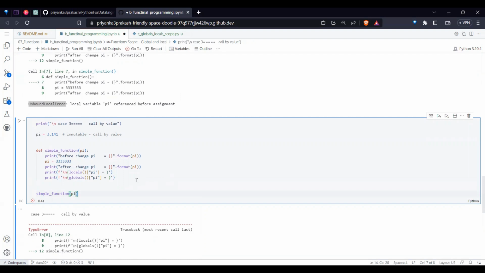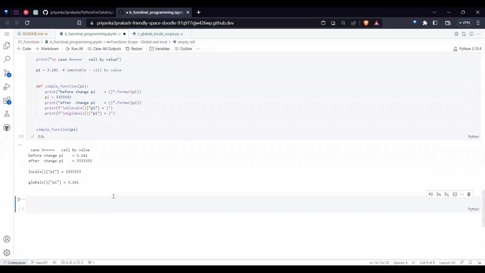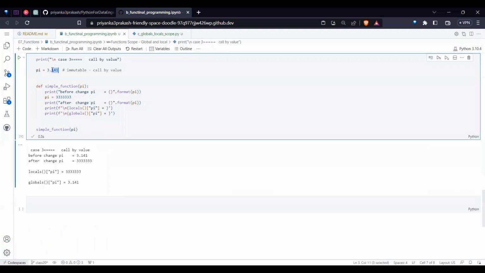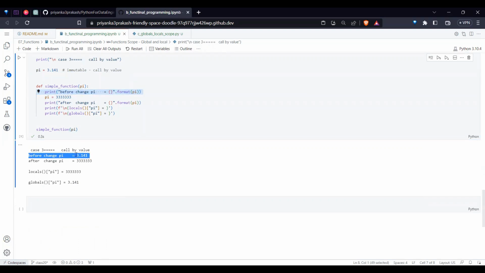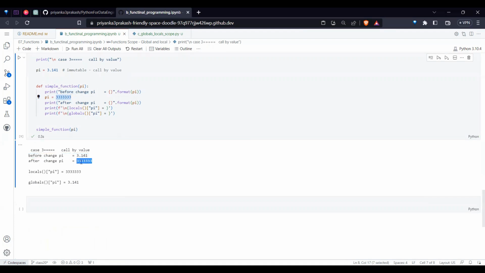But the best practice they say is that whatever outside variables you are using, don't use the same variable names in the function definition, because it will confuse you. It's not mandatory, but it's best practice. If you use it also fine, nothing will happen, but it will help you understand. So globally you define 3.14. Locally within the function, before you change it, you ask, it's 3.14, and you change it to something else. After the change also you ask, hey, what is the value?